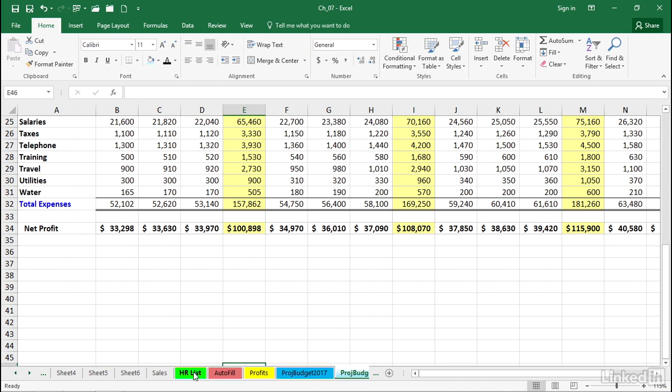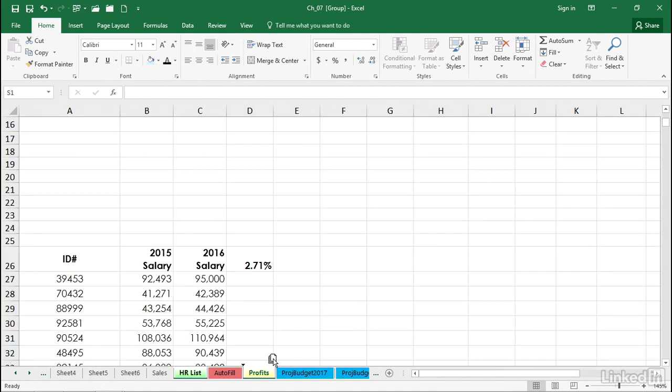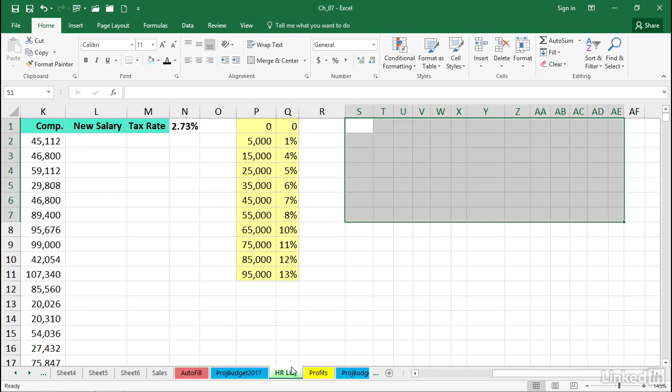Now, if you want to copy sheets and they're not adjacent to one another, you can use the Control key. In fact, you can use it for adjacent sheets, but you will have to click Control repeatedly. So if I want to copy, for example, the HR list and the profits sheet, I'll click HR, and now with the Control key held down, I'll click Profits. And now dragging either one of these rightward can move these two to the right, for example, right there. So I've moved them both, or possibly I could have copied them.